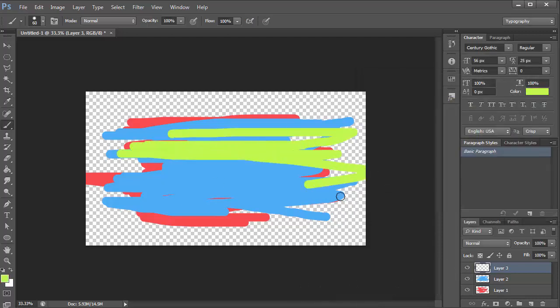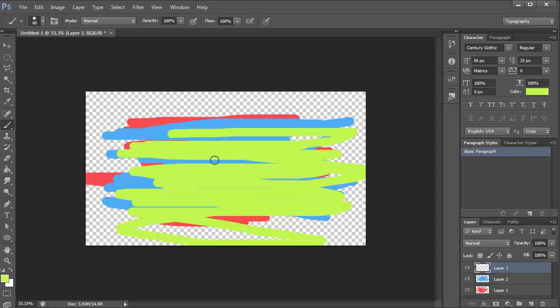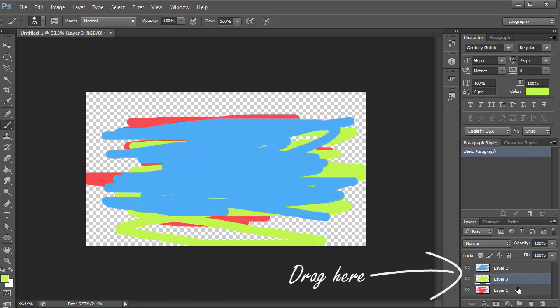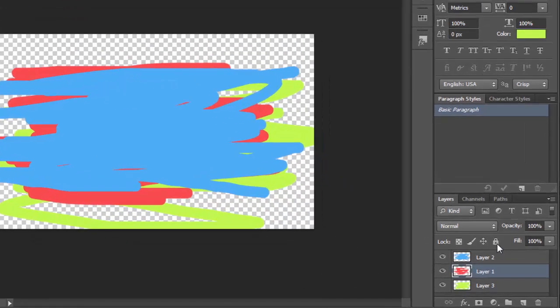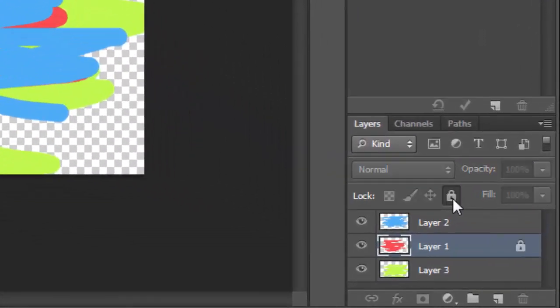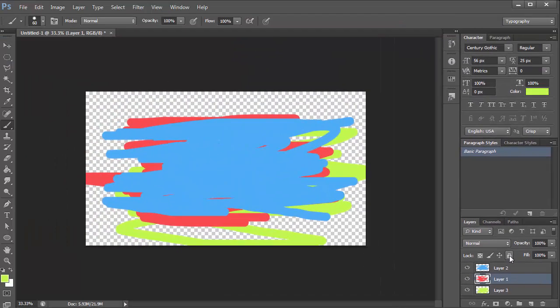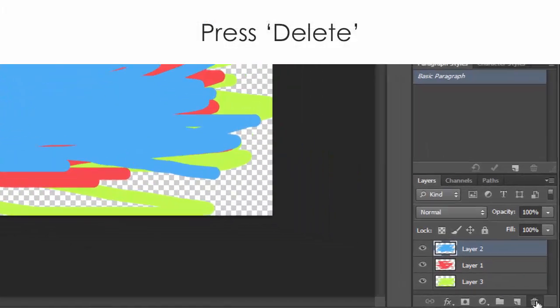Once you are used to working with layers, it is not very difficult to jump from one layer to another. You can easily rearrange layers by dragging them. To lock a layer, click here. To unlock it, click here once again. You can only delete or move unlocked layers. To delete a layer, press Delete or click here.